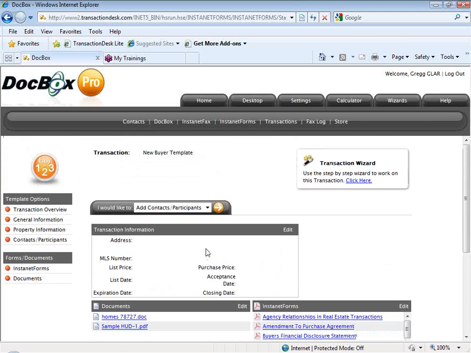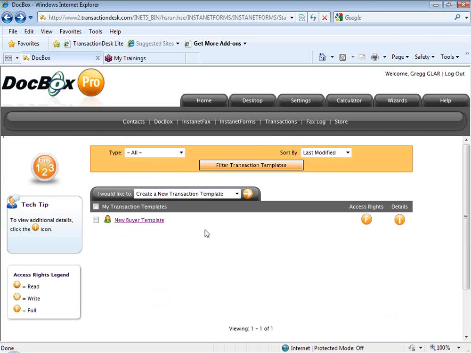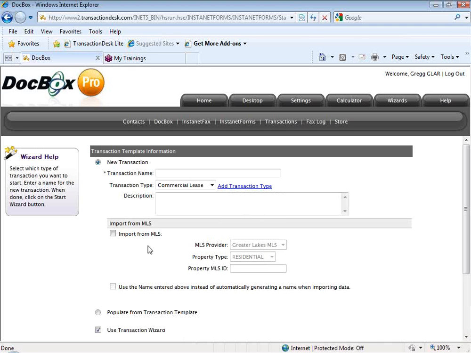So how do we start a new transaction template? So from our transaction templates screen, Settings tab, transaction templates, I would like to create a new transaction template. I'm going to click on the Go arrow. Clicking on the Go arrow, we're going to start a new transaction template. And it looks very similar to starting a new transaction file.